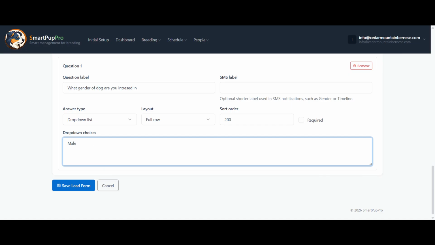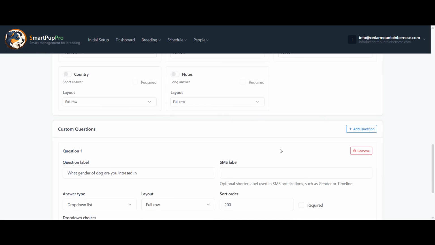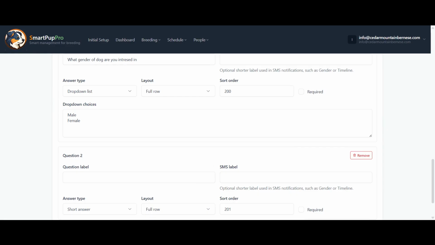We will enter one line for each answer, so we put male on the first line and female on the second. If we had another question like, do you have a fenced yard? Then click Add Question for the next one. In this example, the question would be a yes/no question.